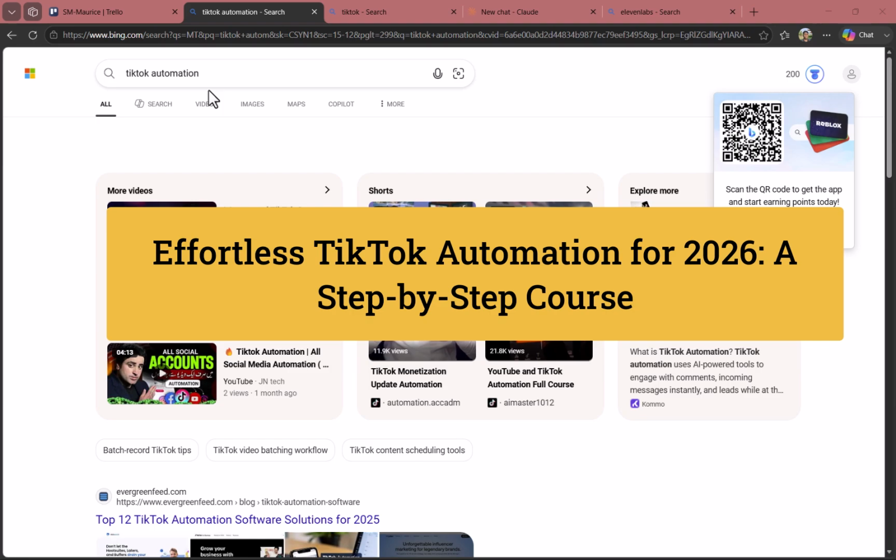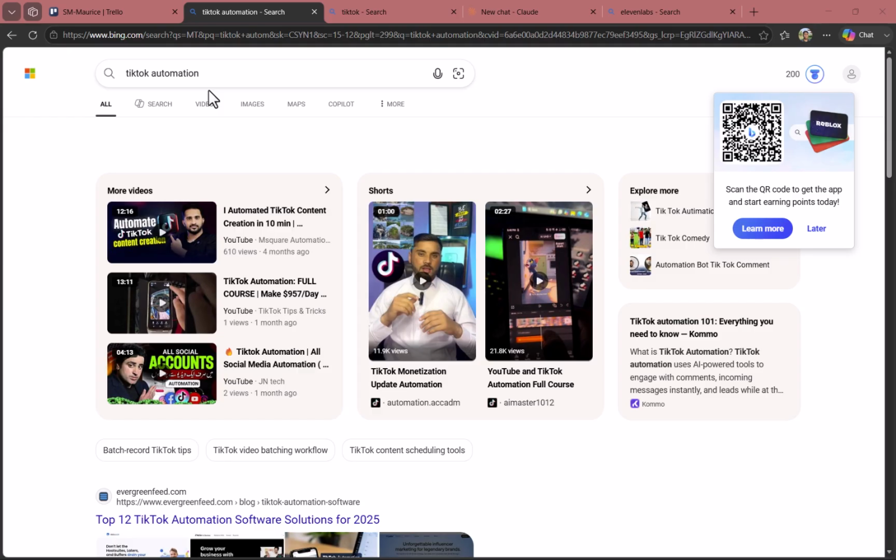What if you could run a TikTok account without constantly filming videos yourself? In this tutorial, I'll show you how TikTok automation works in 2026, how creators streamline their workflows, and the tools you can use to create content more efficiently. Now, the first thing is, what is TikTok automation? This is our first module.